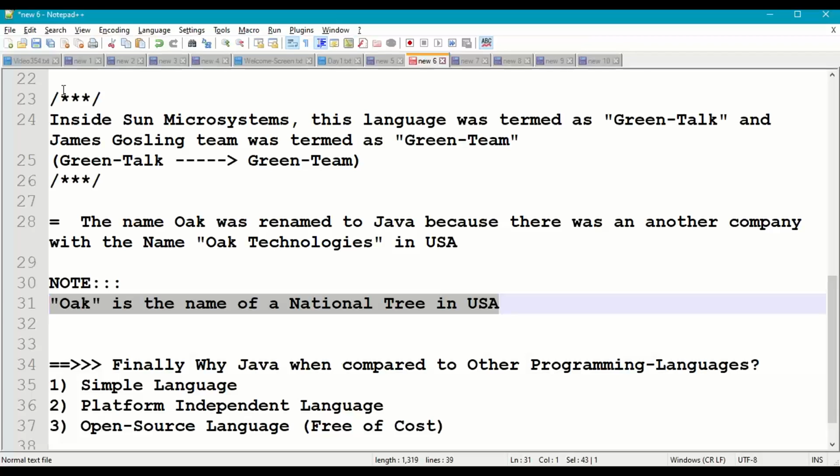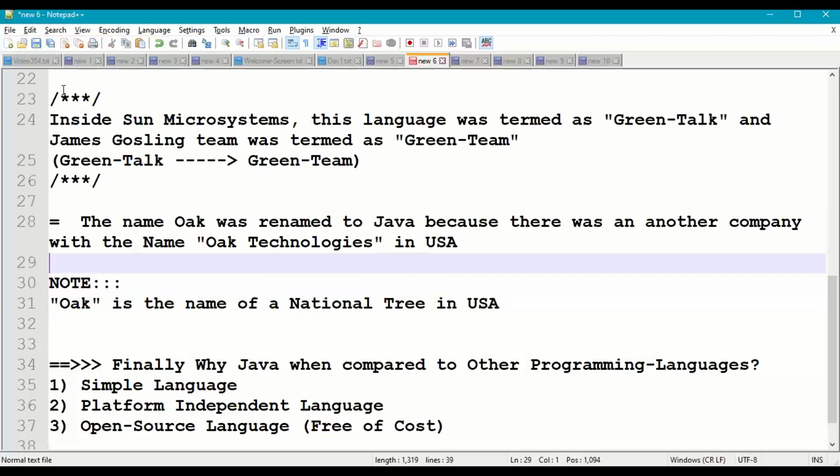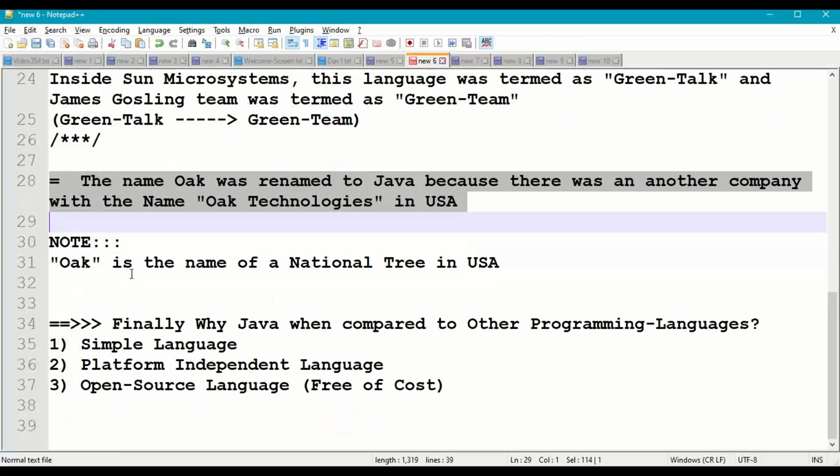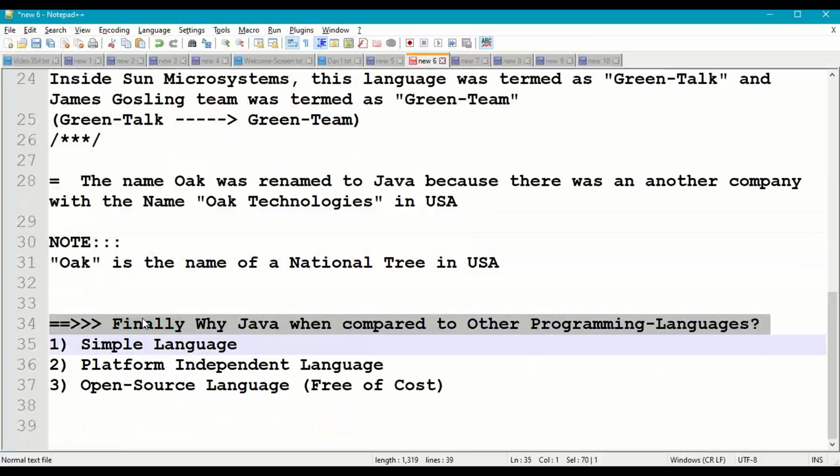But why did they change it to the Java programming language? Because in the USA there was another company with the name Oak Technologies. So that was the primary reason why they changed it from the Oak language to the Java programming language for developing computer applications. And finally, why do we prefer Java when compared to other programming languages.